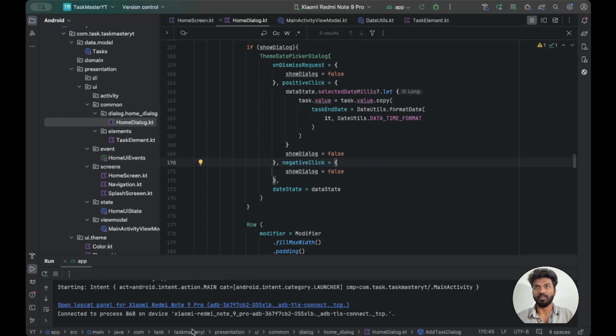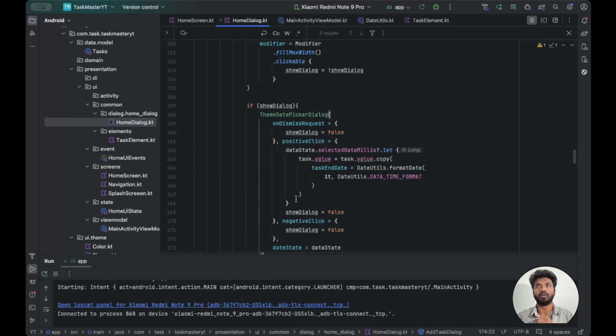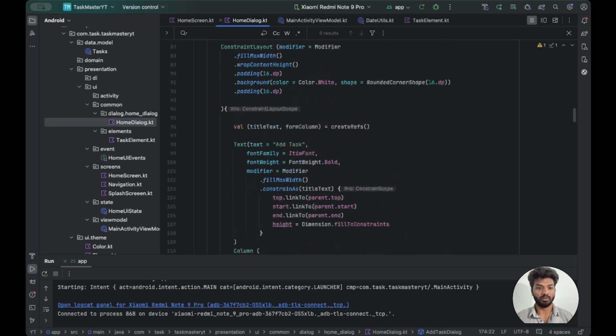Hi, yeah, we are in the middle of our application. So actually we did it before up to add task. So now the only thing remaining on the UI side is we want to show the task in a different pop-up. So for that we need to create one dialog, like this.